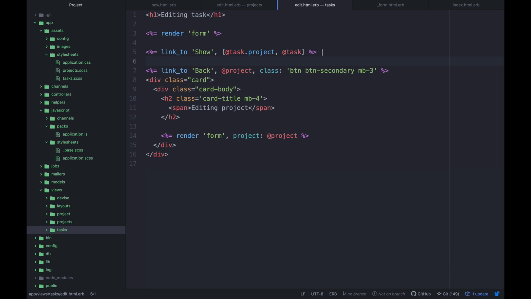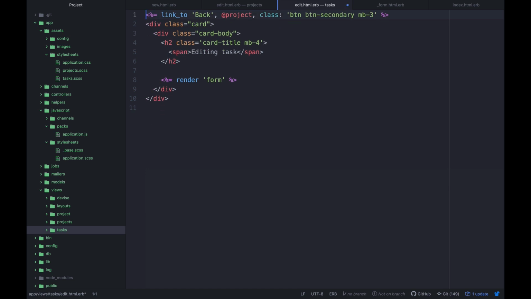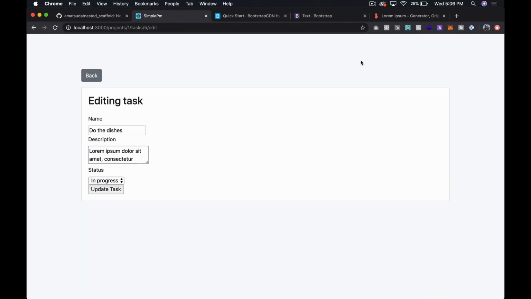I want to link to the project. That's exactly what I want to do. I don't want to show. The form that's being rendered isn't really taking any arguments in this case. So I'm just going to render form, and then editing task is what I want this to say. So let's go and see what this looks like if I refresh.